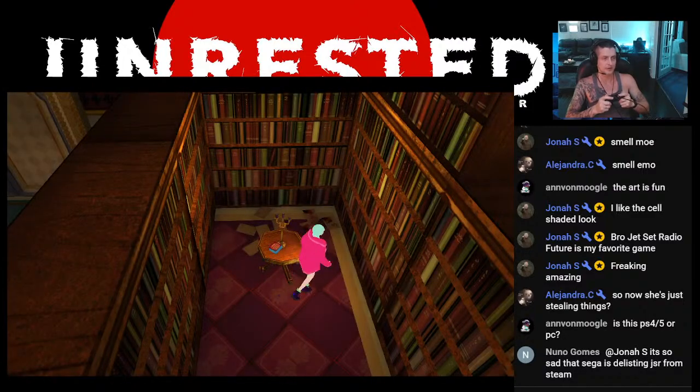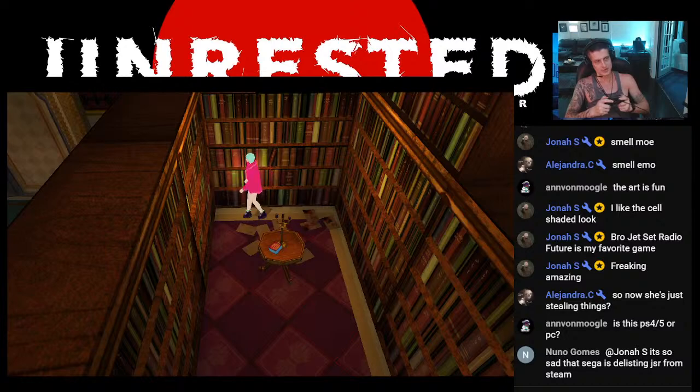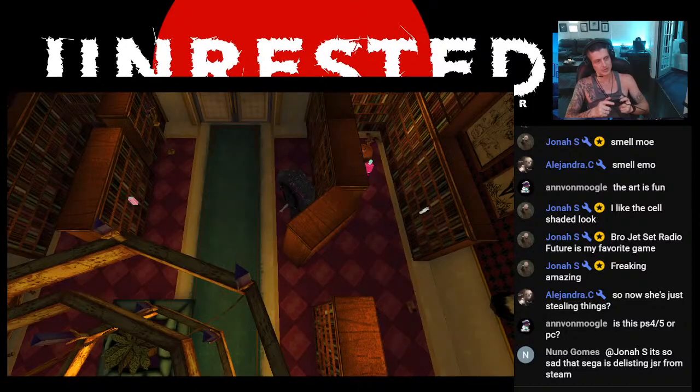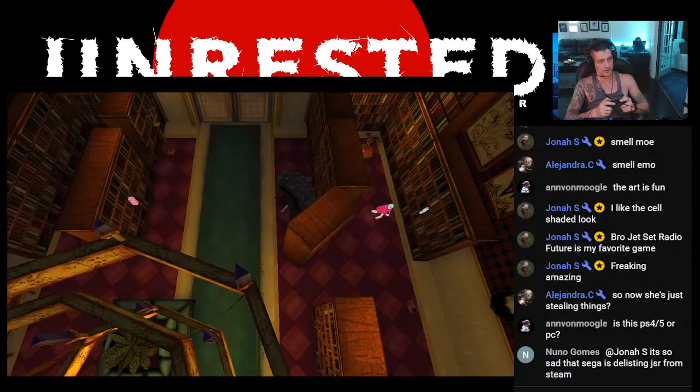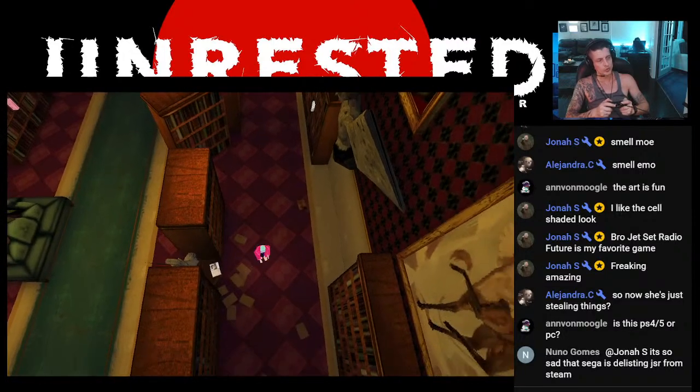Oh, come on. I was just going to keep trying until she picked it up. Okay, how about now? All right, whatever. I'm going to touch the book anyway.